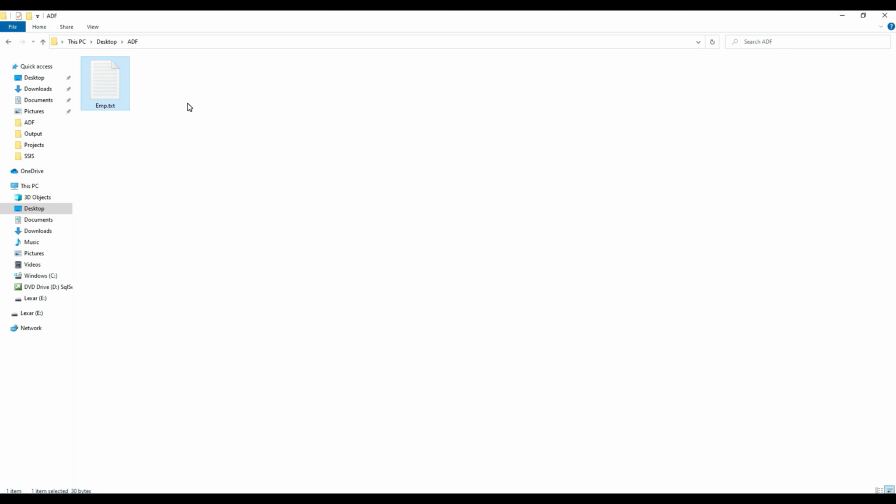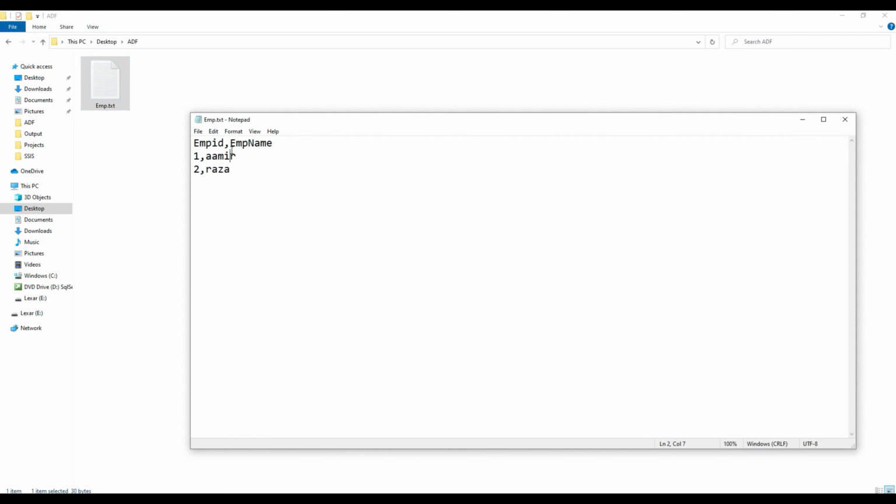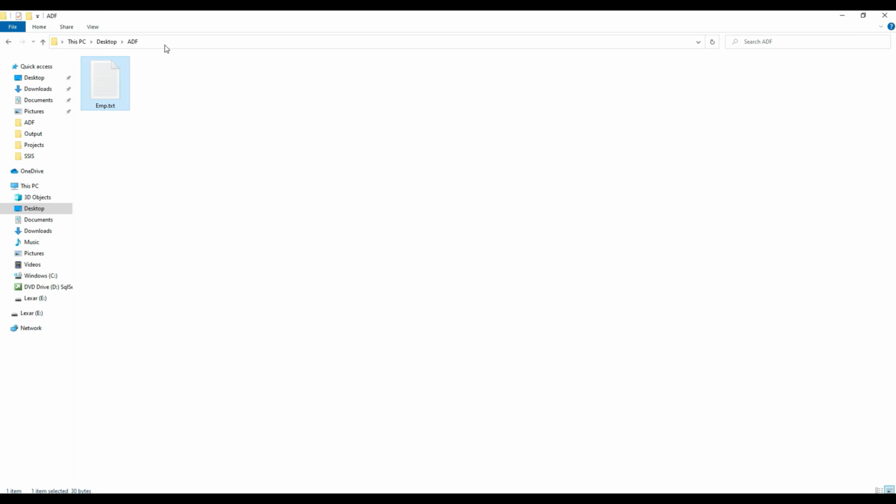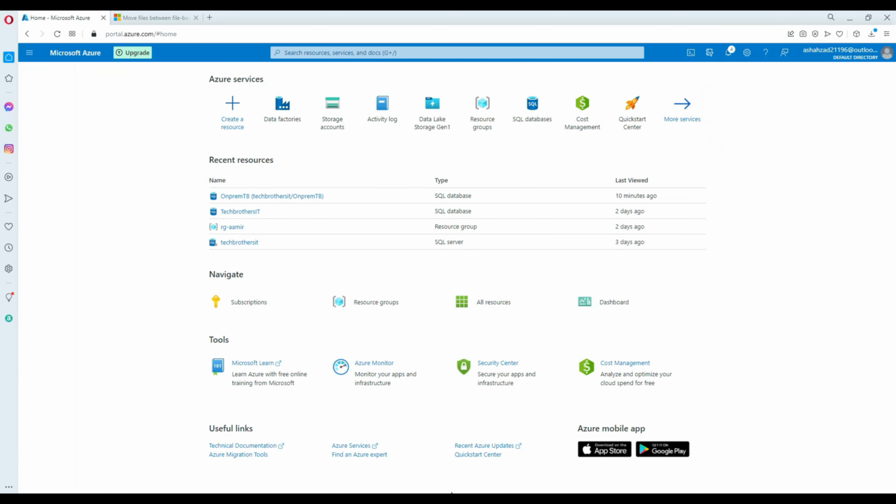I have this file here. If you see this, this is the employee file, and it has the EMP ID and EMP name, and there are two employees, Amir and Raza, and this file is sitting on my desktop in the ADF folder. I need to take this file and put it on cloud storage, so that's going to be our blob storage on Azure. I am going to create a lot of videos in which we will read the data from our local systems, from our on-premises data to the cloud as well. There would be some different techniques we will be using, but for now we are going to take this file, put it on Azure, read from there, and load into Azure.